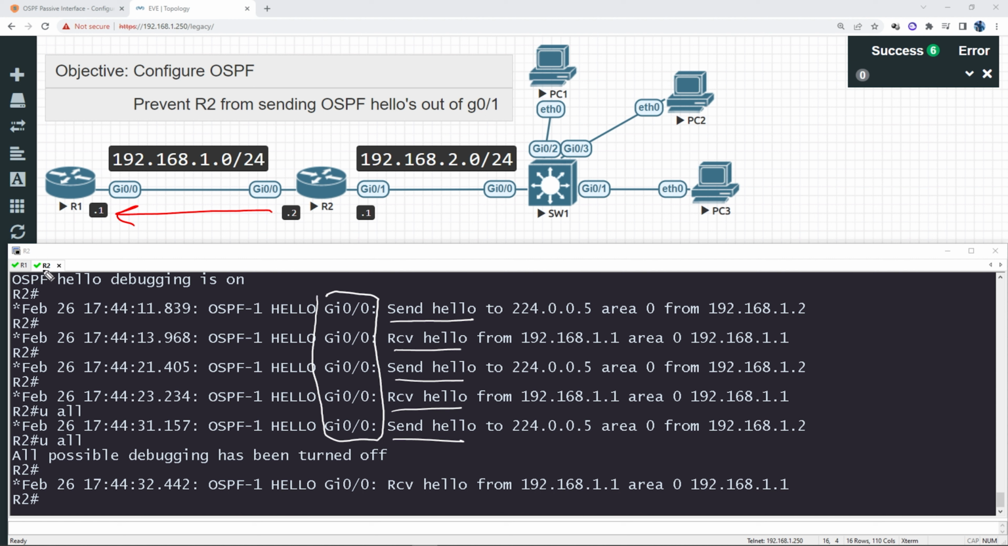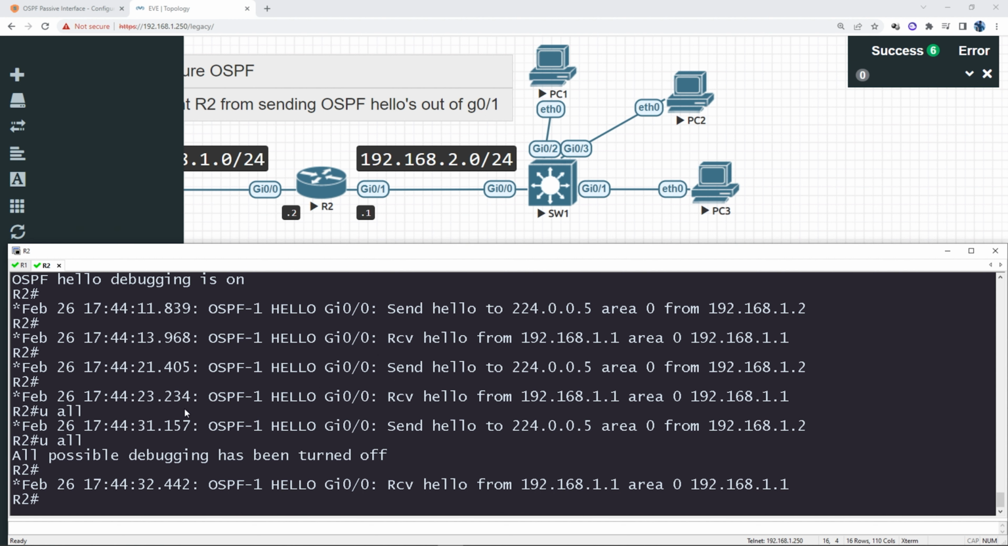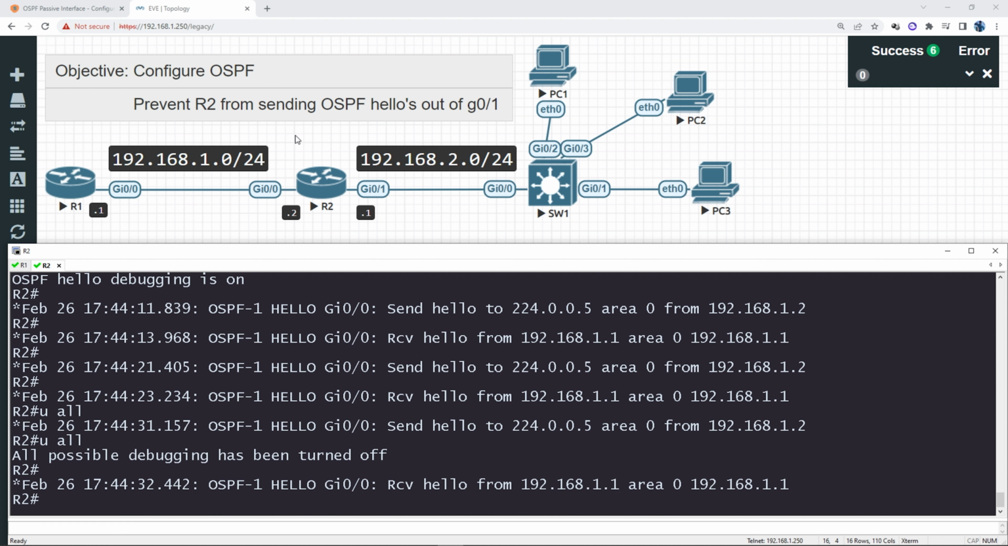Now, let me ask you, what do we not see? We don't see any hellos being sent or received on gig 0/1. So the hellos that were going this way earlier are no longer doing that. Pretty cool, right? If I wanted to verify that OSPF interfaces were passive without looking at the configuration, I can do that.